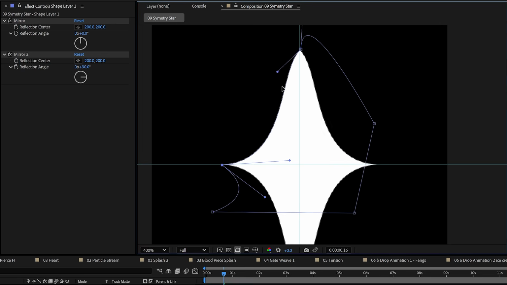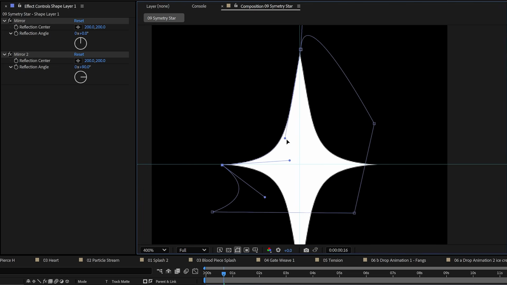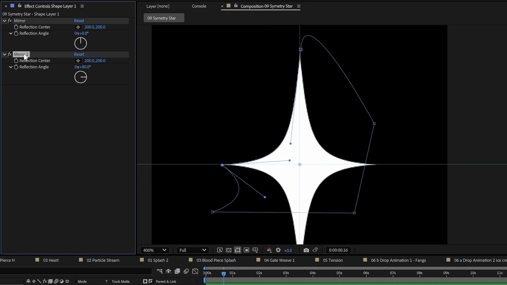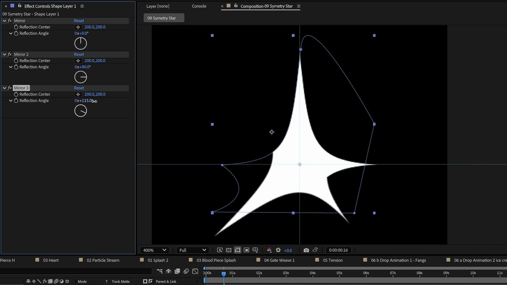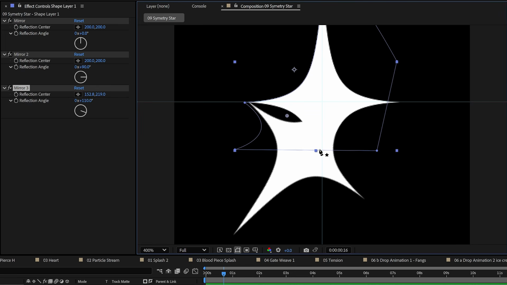And we can even animate that shape property to create something quite hypnotic. If we wanted to go really crazy, we could even try stacking more mirror effects up here, changing the reflection angle again, and moving the center around to create some more interesting wild shapes, and then have some fun with those.